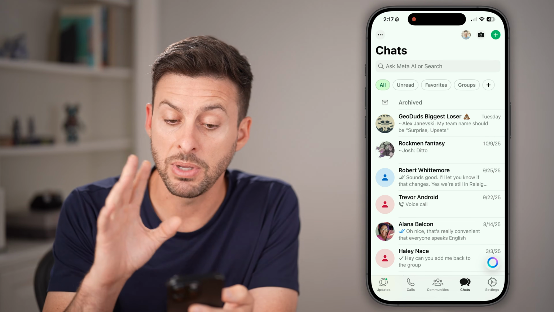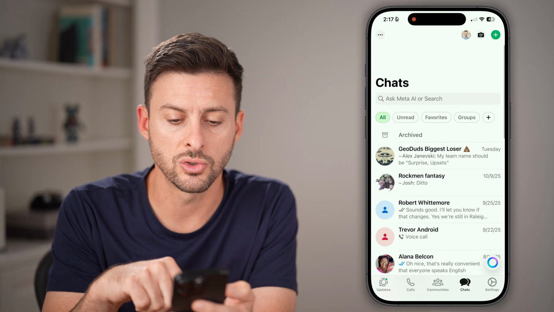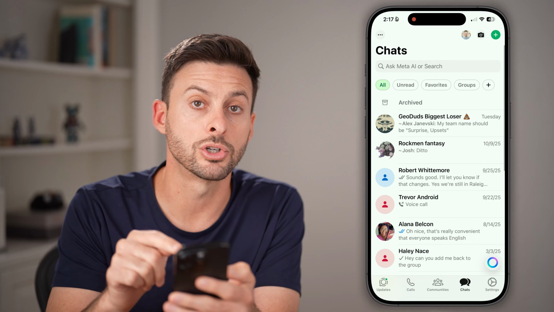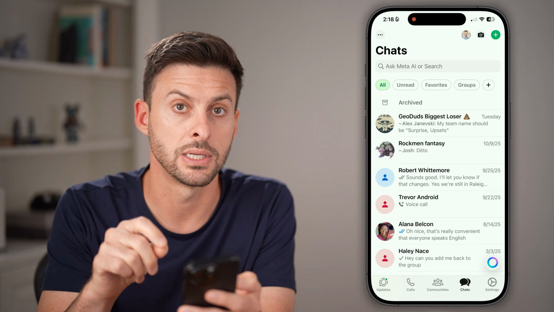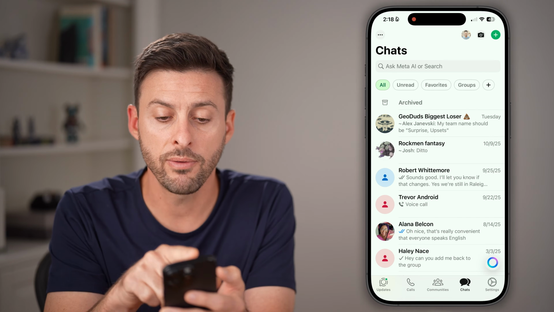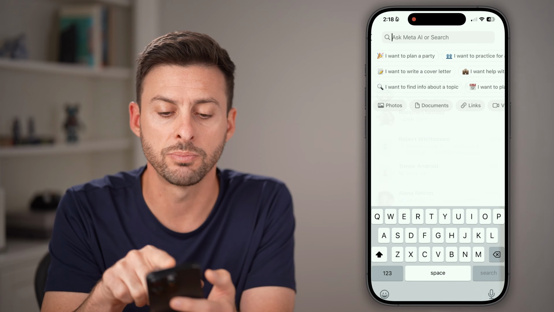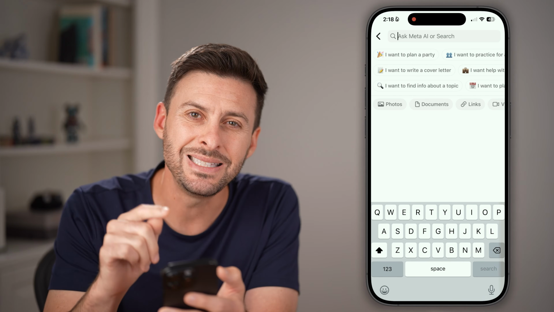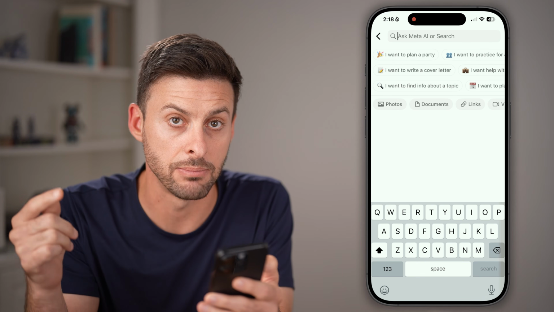So now if I'm in the basic chat section, you can see I can swipe down, but it no longer shows those locked chats. That's because they're hidden behind this secret passcode. However, you can find it by tapping on the search bar at the very top, and you need to enter in that exact same code.